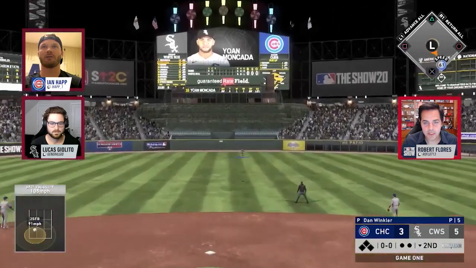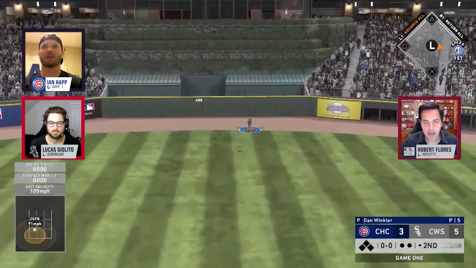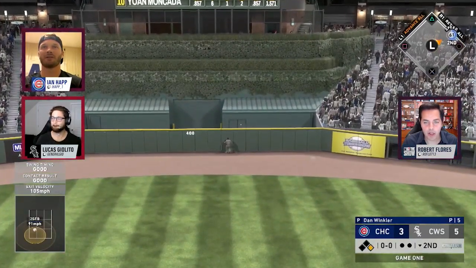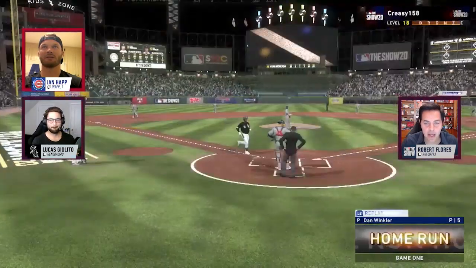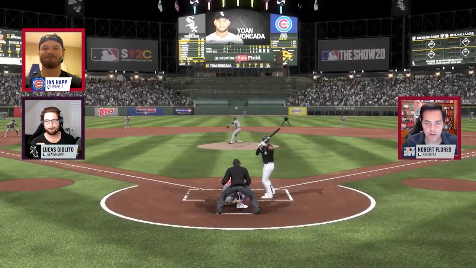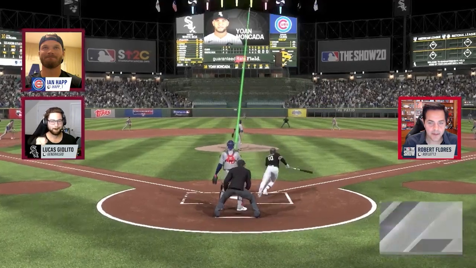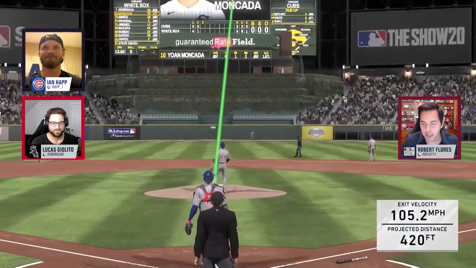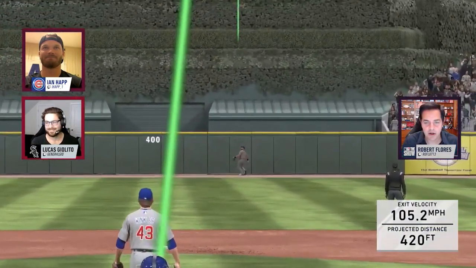Oh, no. Oh, he sends one deep to center. Going back. Happ at the wall. Oh. Can't make the catch. It's back-to-back. Homer to Giolito. That was smoked. 105 plus off the bat. Oh, yeah. 420 feet away.